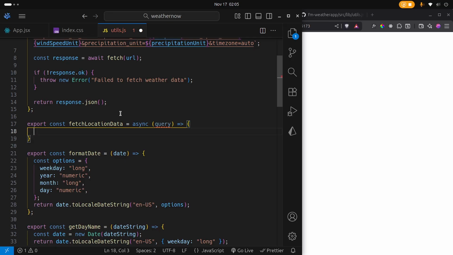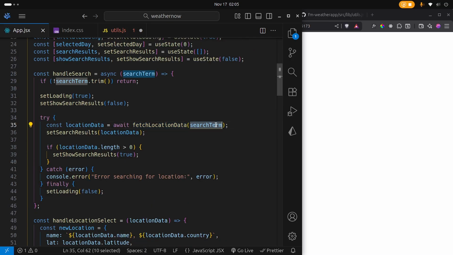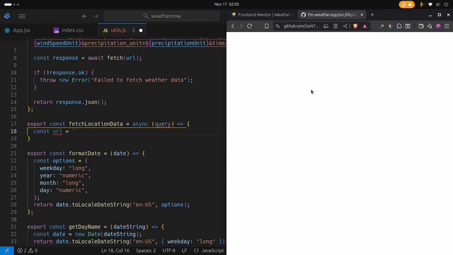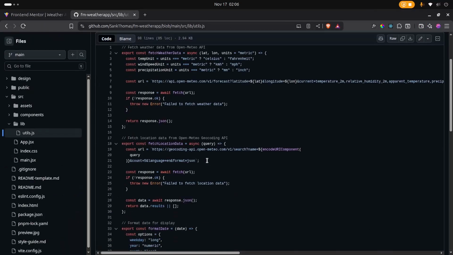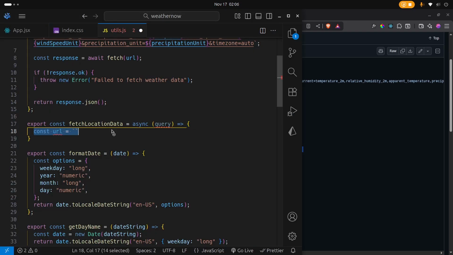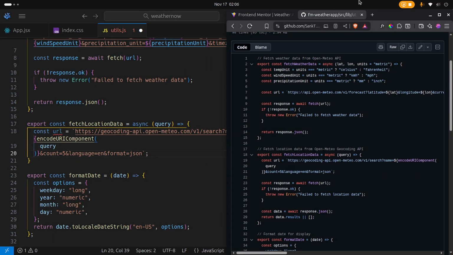Now the query in this case is going to be the search term, so that when you type a location, for example, Nairobi, then that is going to be the query that is passed inside the location data function right here. And for this one, I'm going to say const URL is equal to backticks HTTPS. In order to not make mistakes, let me just copy it, because it is very easy to make mistakes. So this one right here, let's copy this, place it here as the URL, move this back to the side.